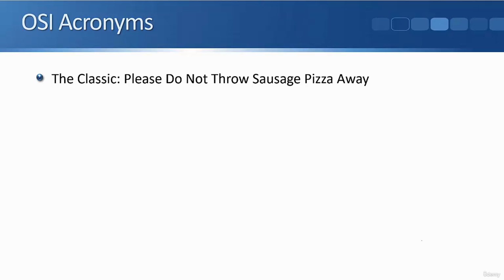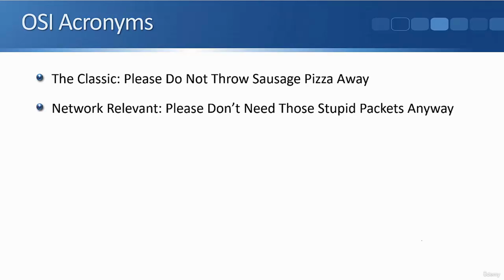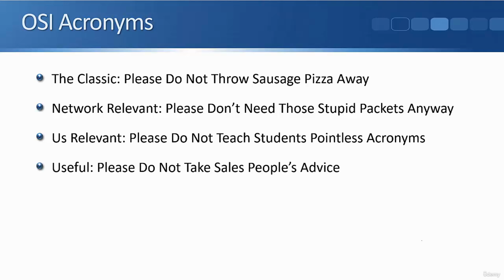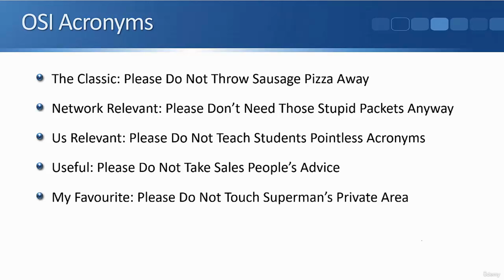Other acronyms you can use if you don't like that one that's relevant to networking is please don't need those stupid packets anyway. Another one that would be relevant to us here is please do not teach students pointless acronyms. And a useful one, please do not take salespeople's advice. If you've been working in networking for any time already, you'll know that's great advice. And my personal favorite, please do not touch Superman's private area. Okay, I think enough said about that.